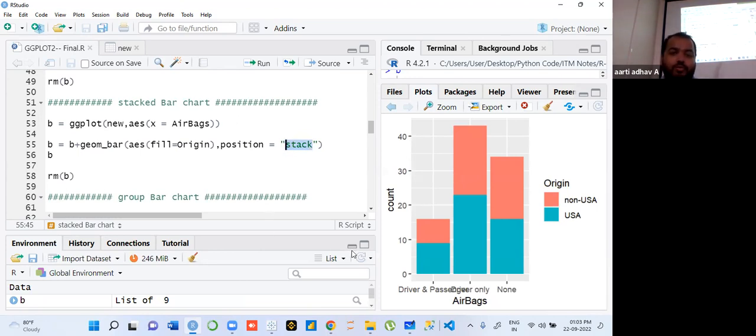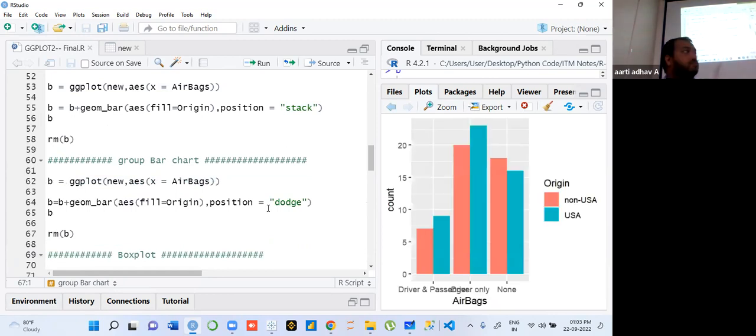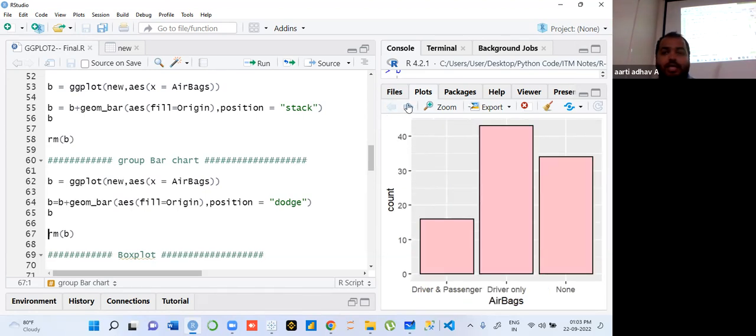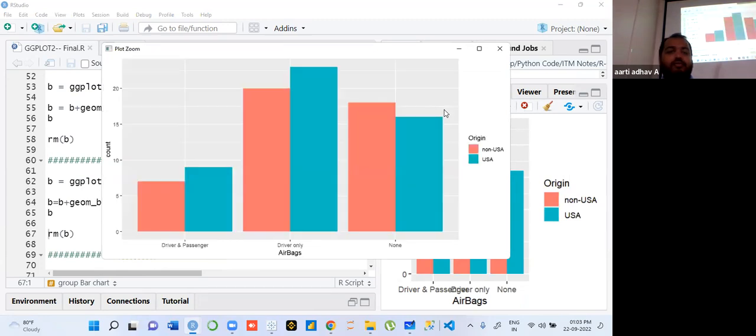Now compare this code. Compare the stacked code with the group bar code. This remains the same, this also remains the same. Position I changed to dodge. Now see, it changed, guys. In a simple bar chart, we have only one bar. In a stacked bar chart, we split the bar into different cuts. In a group bar chart, we have a separate bar for separate types of driver airbags.